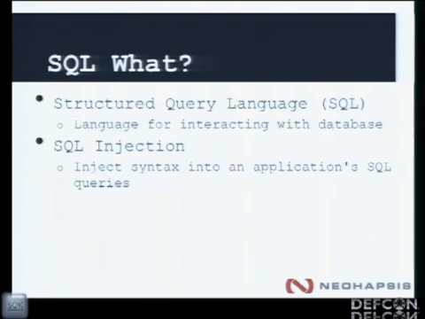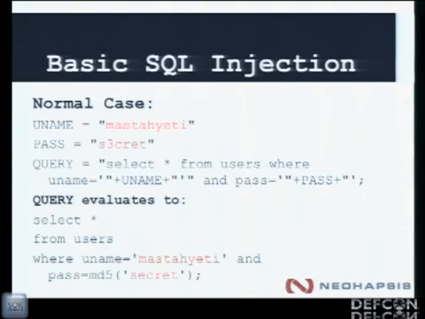So what is SQL, right? I'm assuming most of you guys have probably set up a database at some point, or you write applications that interact with SQL, right? It's a structured query language which we use to interact with the database system. SQL injection is when we inject syntax into the application's SQL queries, right? And this is when we do all the fun stuff when we're doing application security assessments and that kind of work. So let's go ahead and walk through basic SQL injection, right?